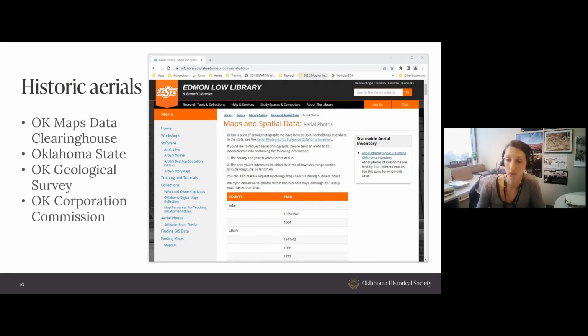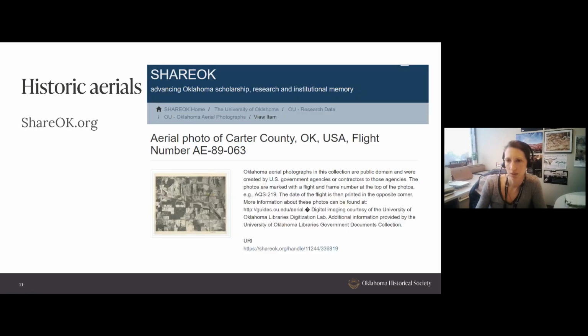Historic aerials will also help you define the occupation of your resource. It can help you define the occupation time, and you can do this without having to travel. You can just look at these aerials online through the OK Maps Data Clearinghouse, the Geological Survey, Oklahoma State University's library website, and the Oklahoma Corporation Commission. You can also look at shareok.org, and you may be able to find aerials here. These are also free.